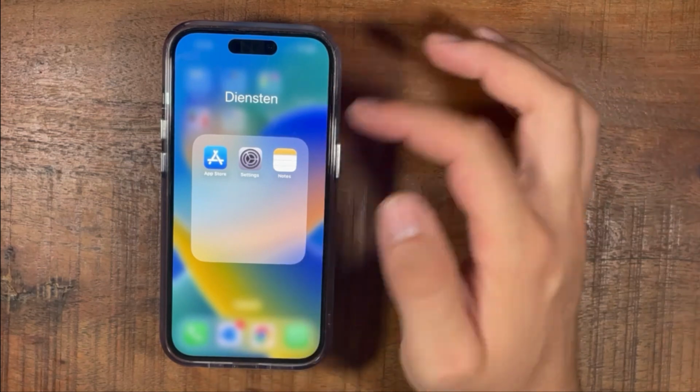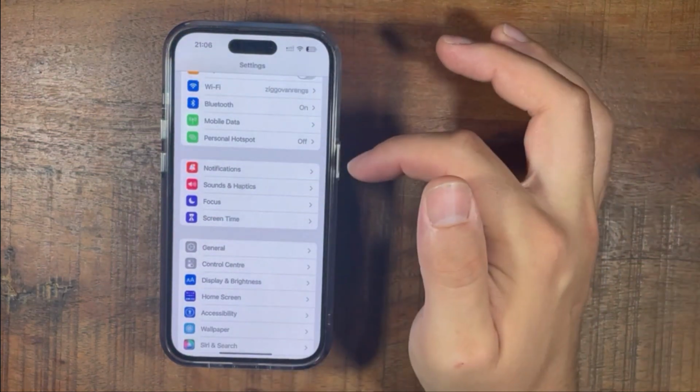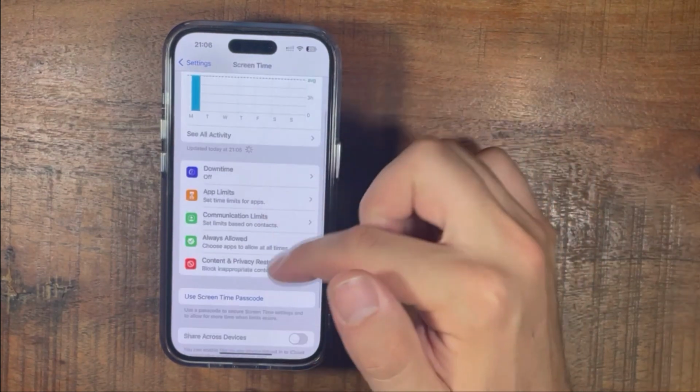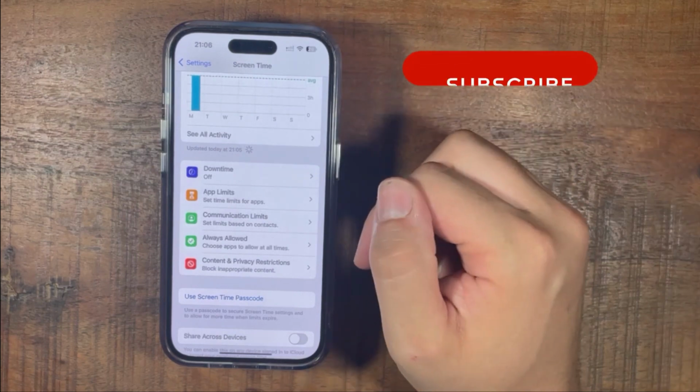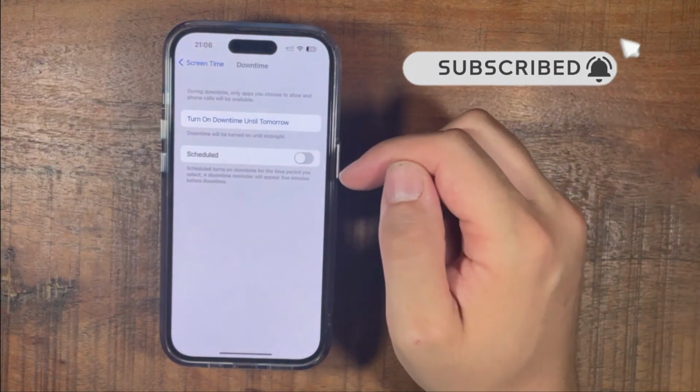Let's begin. First thing we're going to do is go to settings, and then all the things we need is to screen time. So press on screen time and we have different options here. So I will show you the different options. So first is downtime. So press on downtime.